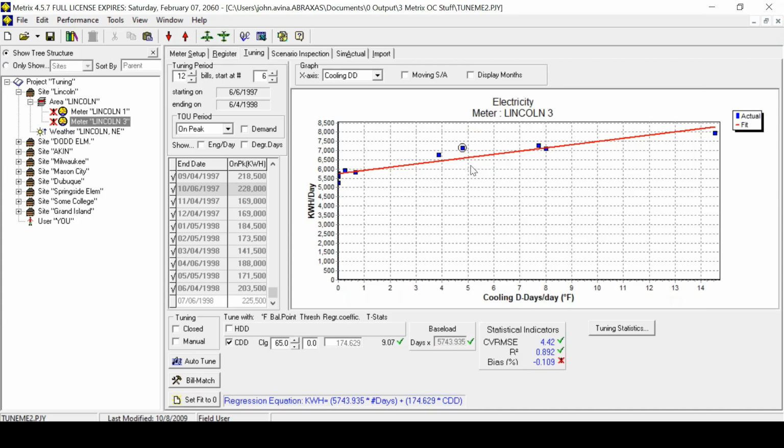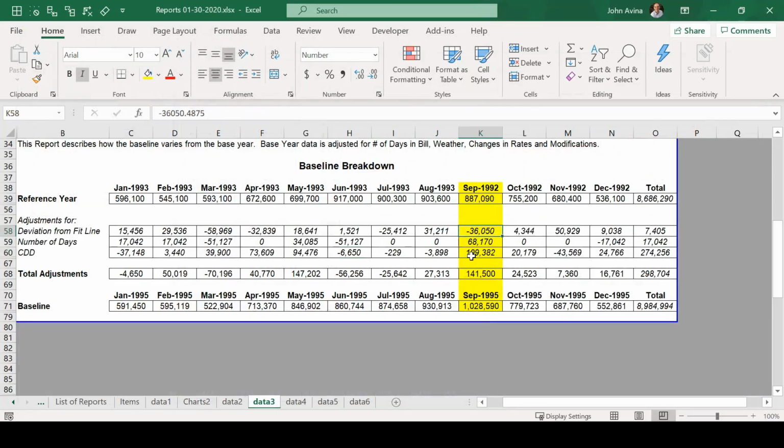So if you're going to compare reference year data, that's this, to whatever the performance period baseline is, let's say there were more cooling degree days, you might end up comparing to this point on the line. So we're going to end up with this many kilowatt hours per day, and then you have to deal with the number of days. But we also have to add in this difference here, and that's what I meant by deviation from fit line. Because the reference period data was not on the fit line. So that's what this is about.